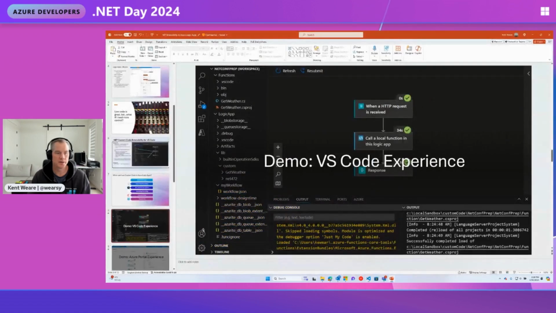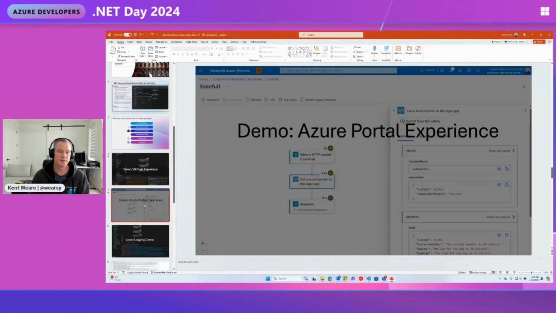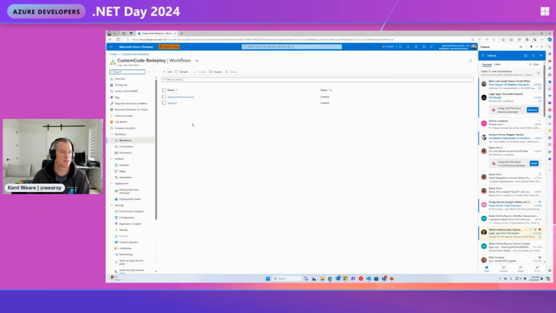Now I'm just going to jump ahead a little bit to talk about our portal experience. So once you've gone ahead and deployed this to Azure, okay, now what would this look like inside of Azure once it's been deployed? So let's just head over. This is a different project that I've previously deployed.